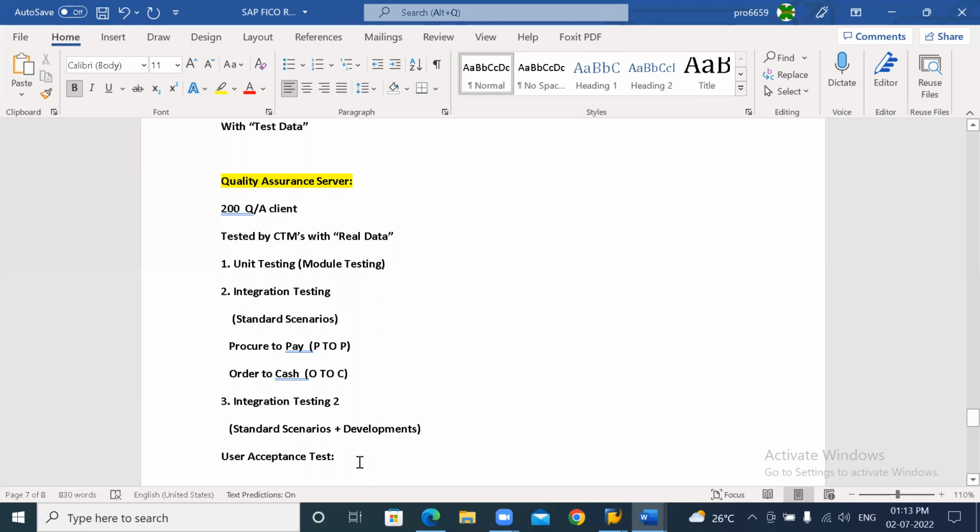So user acceptance test. What do you mean by user acceptance test? It's not a test, it's a documentation. Who will perform these testings? CTMs. They say that, okay, everything as per their requirement, it is working. Then they will sign it. User acceptance signatures will be performed, right? This is called UAT document. Understood?